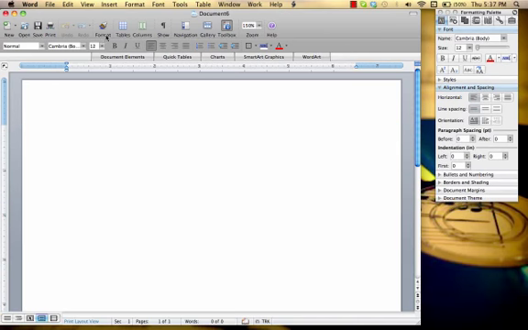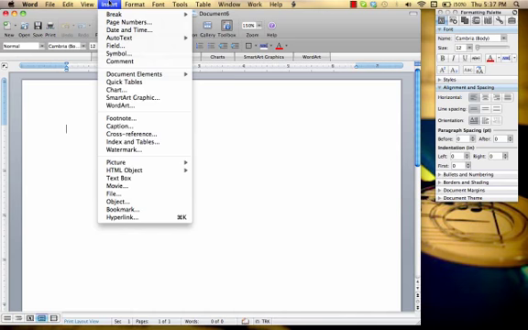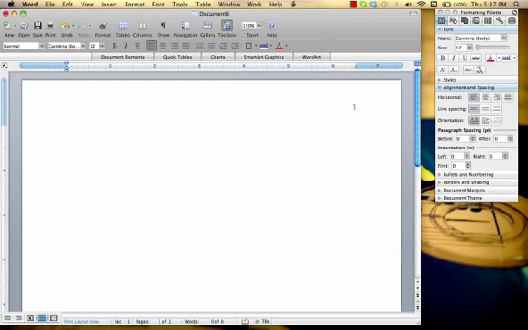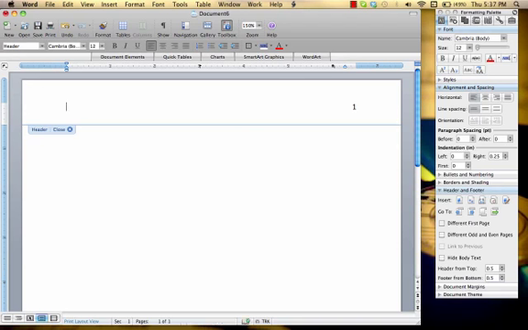So the easiest way to do it is go up to Insert, click on that, go down to Page Numbers, click on Page Numbers. Next, this little box pops up. You're going to want Position to be set at top of page, header, and alignment should be set at right. Then click OK. Next, you will notice that this 1 pops up right up here. You're going to want to double click up at the top, and that'll get you into the header settings.